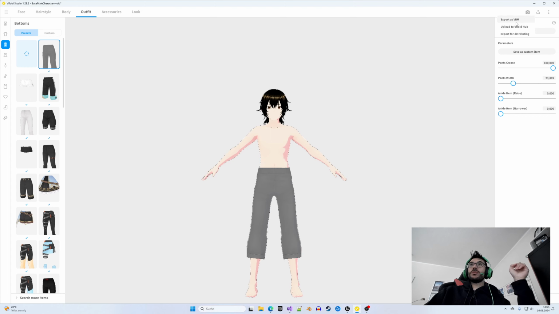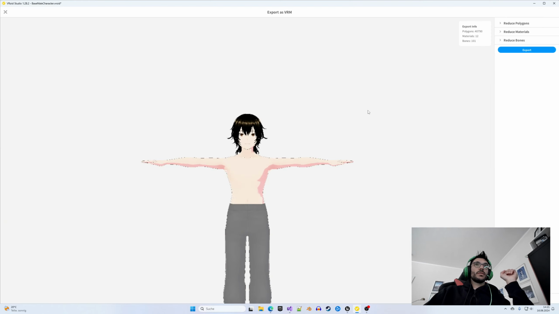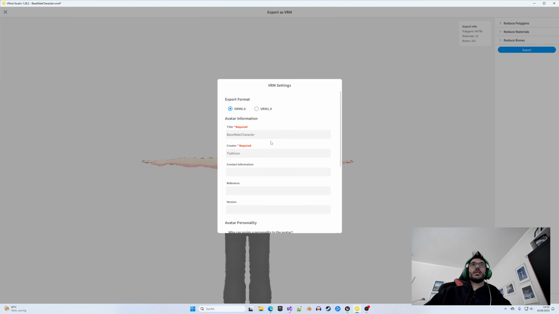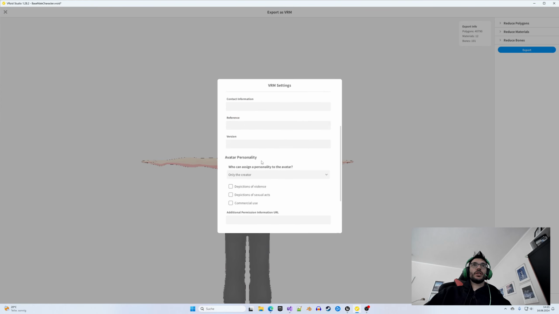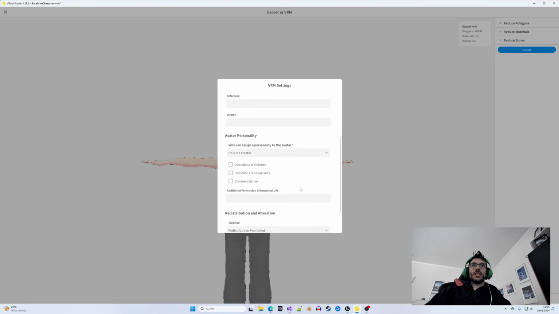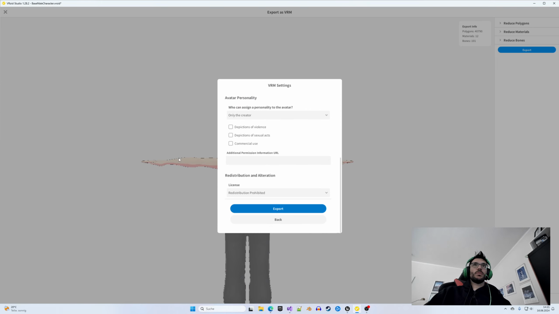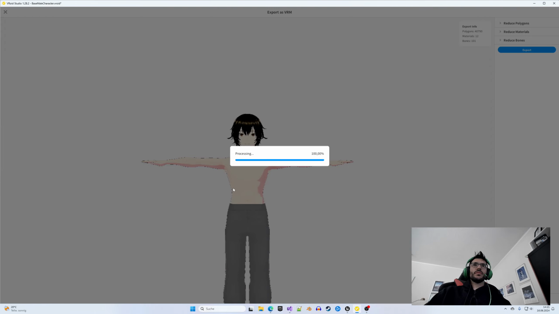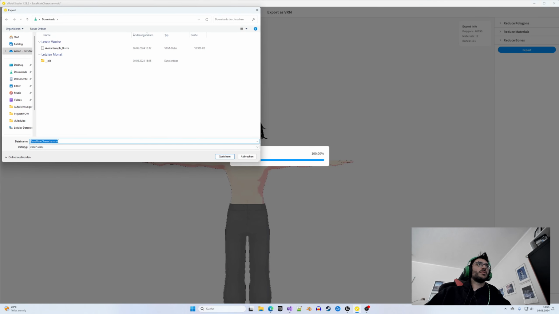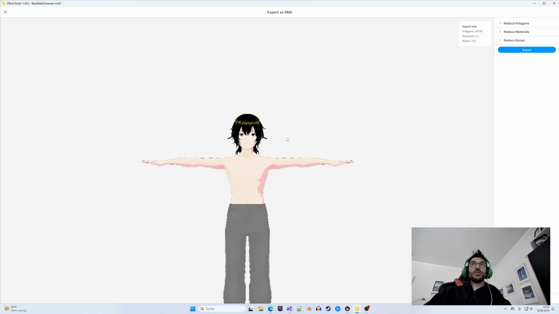Here in the symbol, export as VRM. VRM shows the T-pose, and for the options here, pretty much leave them as they are, don't change anything. Export, put the name of the character and the creator here, and export the character. I will leave it here in downloads. I'll put a different name here, test, because I'm already using this name. So okay, pretty much it.